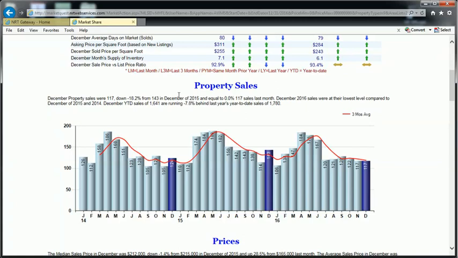Below that, you can see that there are various sections on the market action report. The first one talks about property sales. The system will automatically write this verbiage, so it looks like this was custom written. So you can see it says December property sales were 117, down 18.2% from 143 in December of 2015, and equal to the 117 sales last month. December 2016 sales were at their lowest level compared to December 2015 and 2014. December year-to-date sales of 1641 are running 7.8% behind last year's year-to-date sales of 1780.